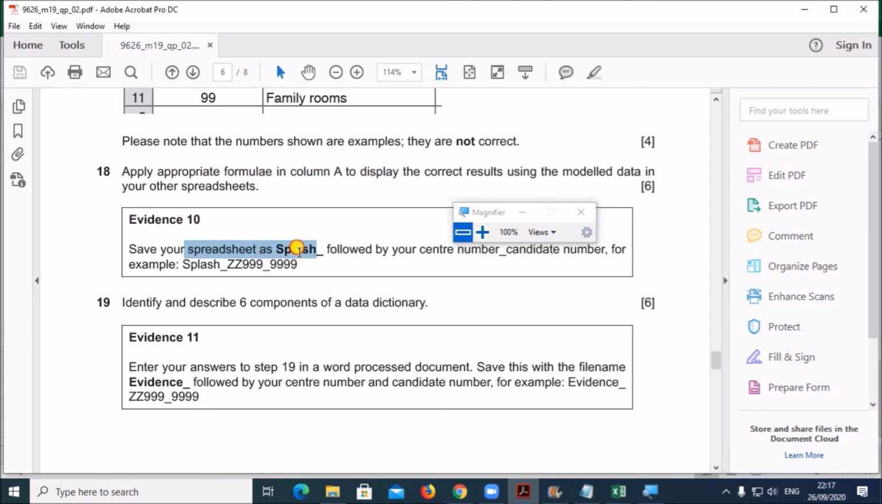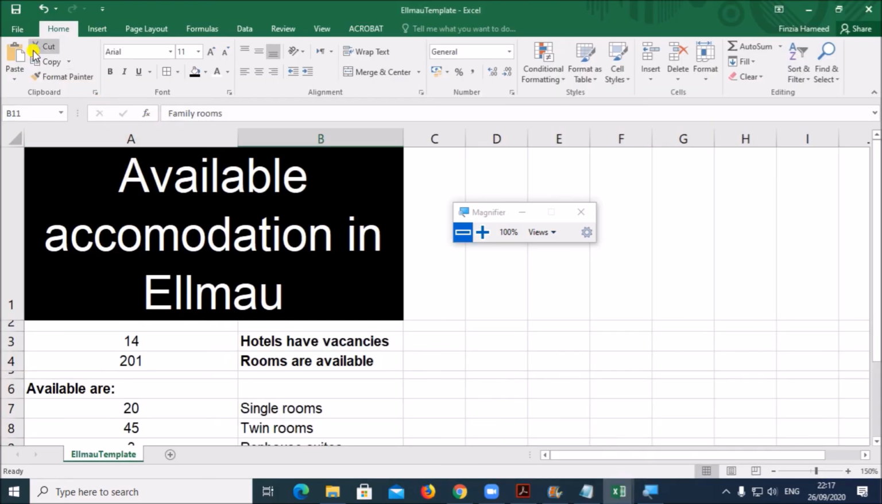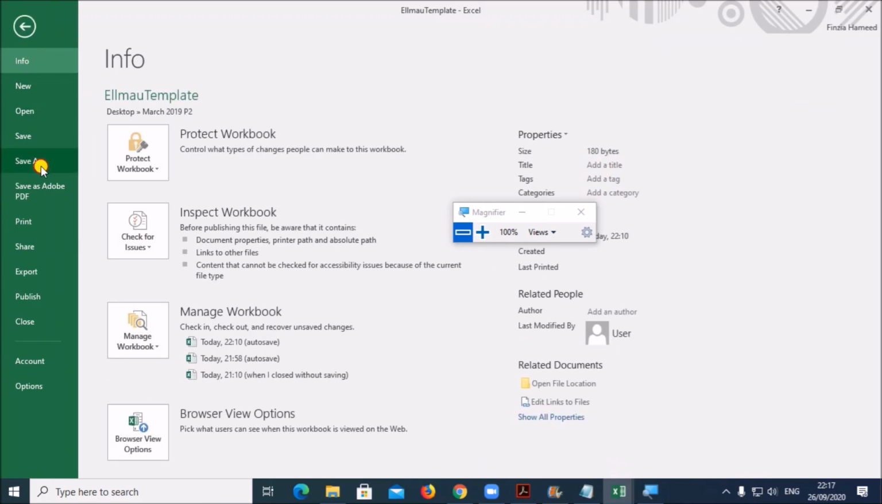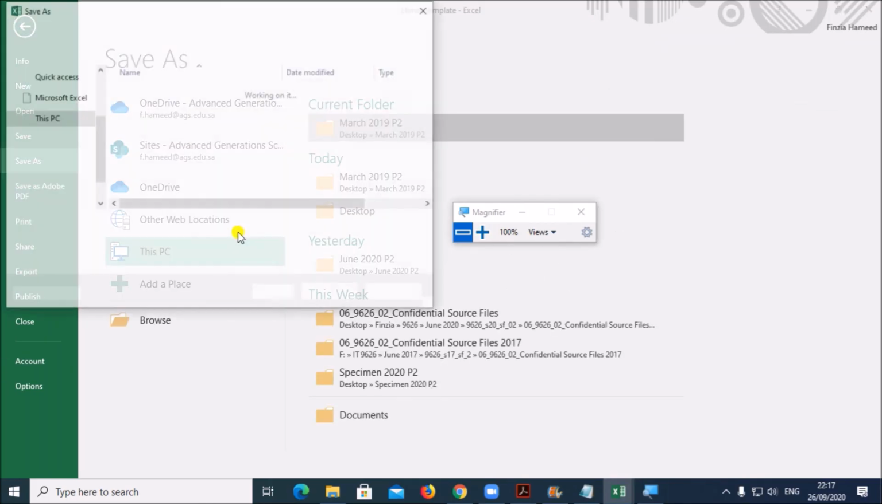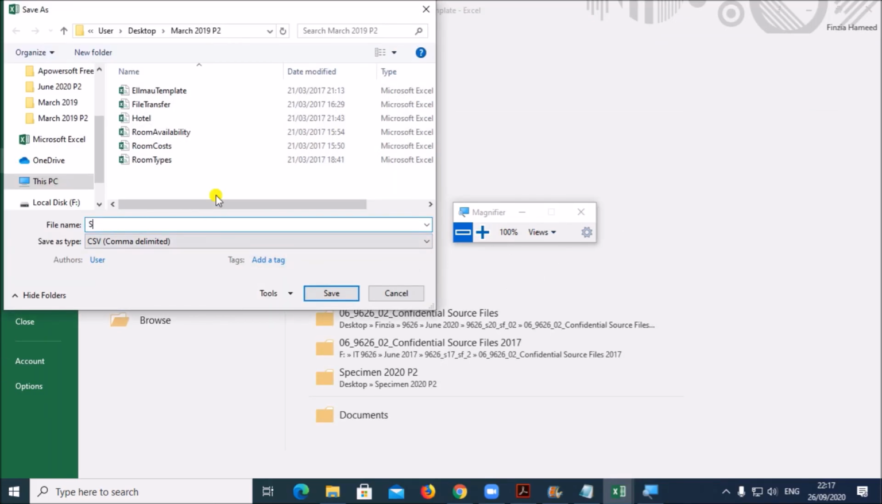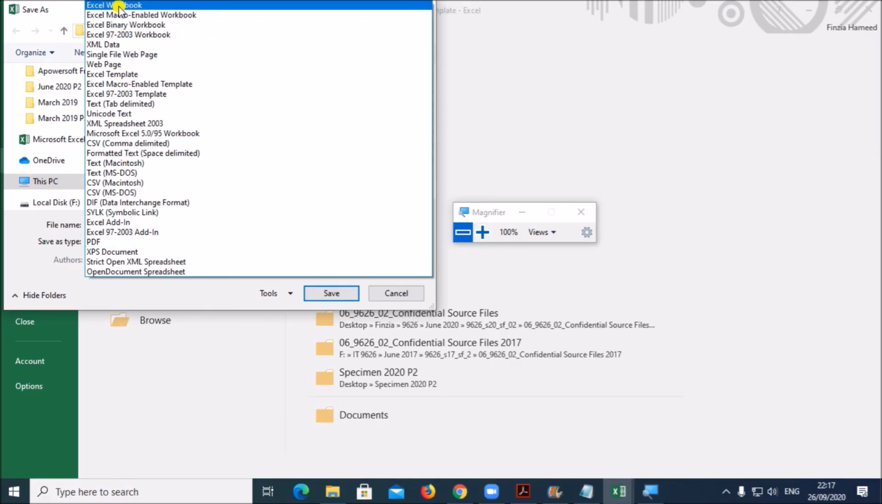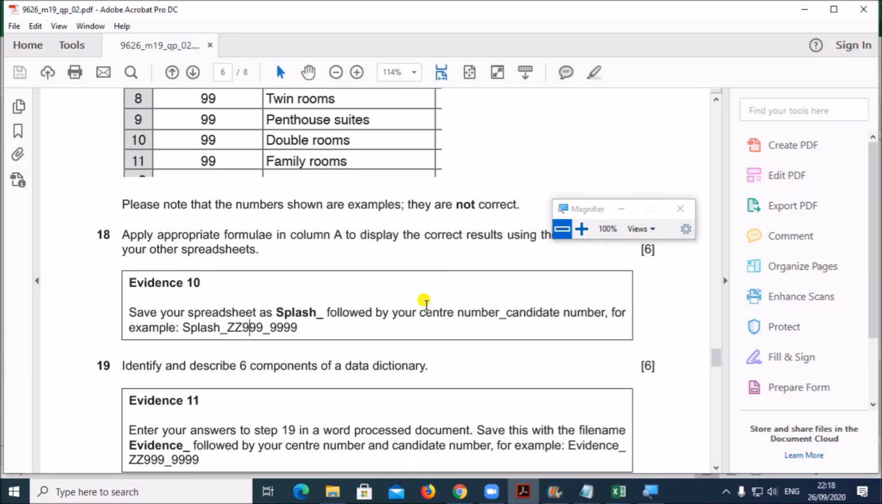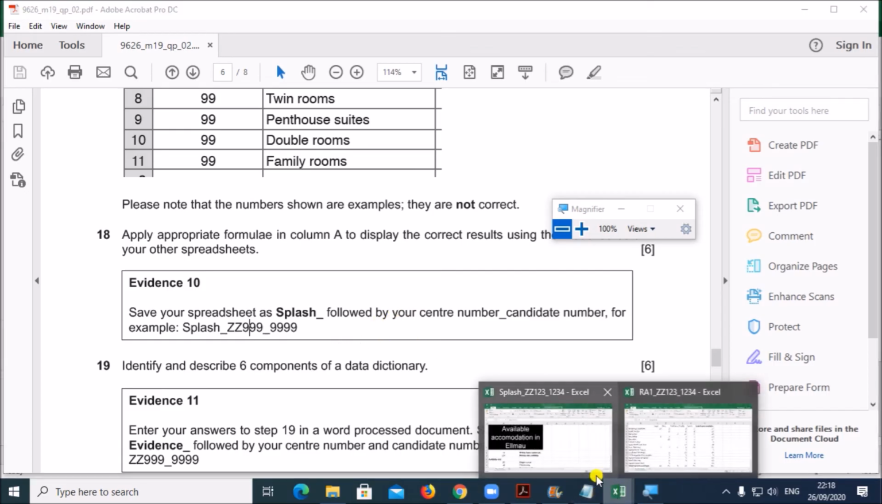Evidence 10, save your spreadsheet as splash followed by your center number and candidate number. So this one must be saved as file, save as, splash followed by your center number and candidate number. Save as Excel workbook. Now in order to set this as a splash screen, we have to use the VB code.